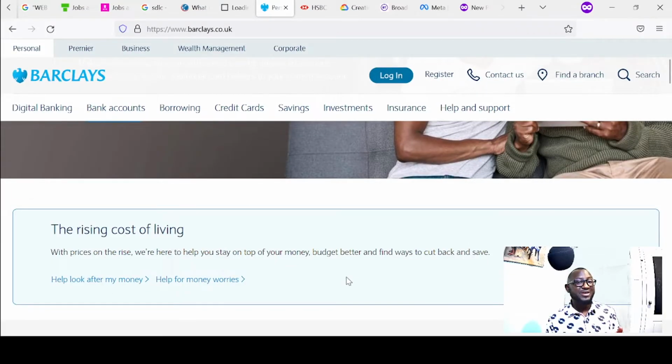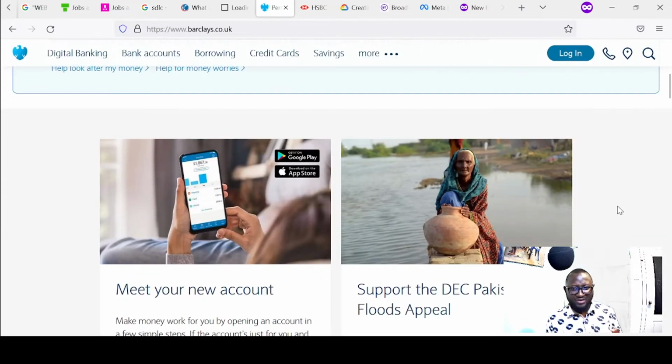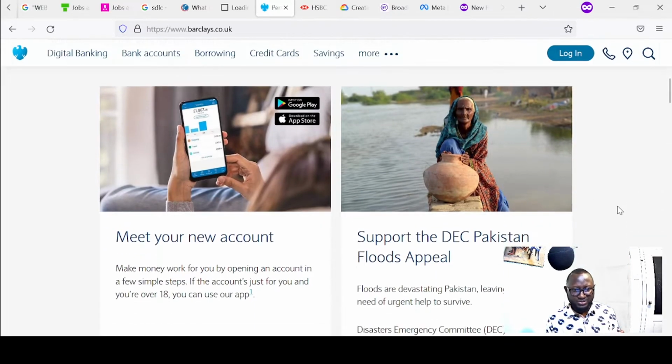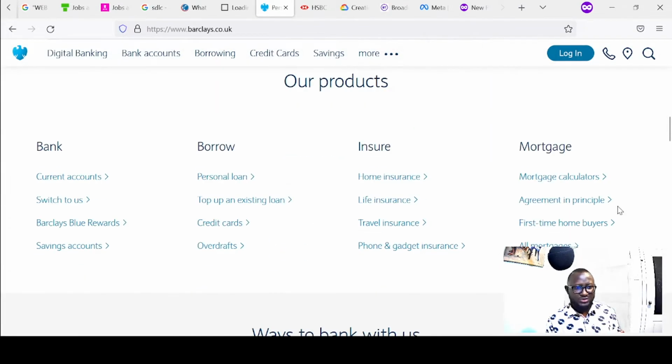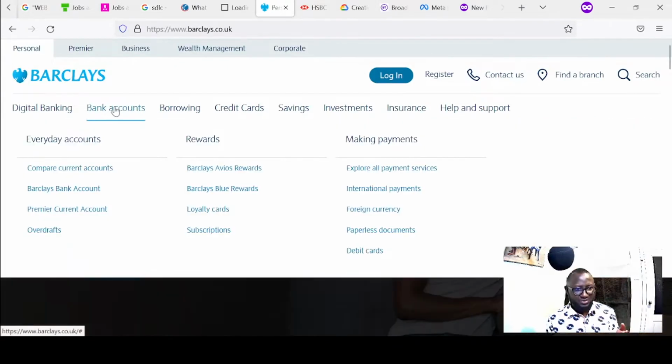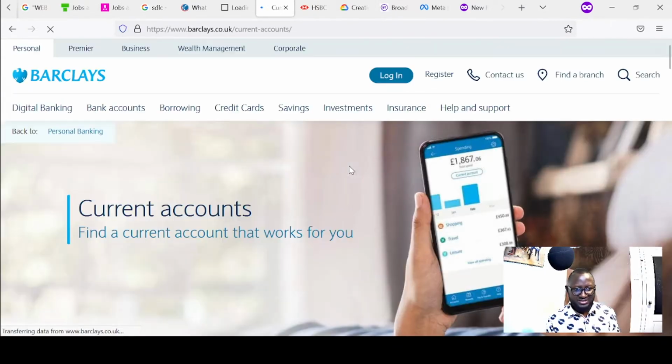This Barclays website, for example, comprises a lot of content right here. And I really like the layout as well. It's so beautiful. Now, do you know that these pages that you see here, if you go to bank account, go to this and that, all of these pages have been built by web publishers.